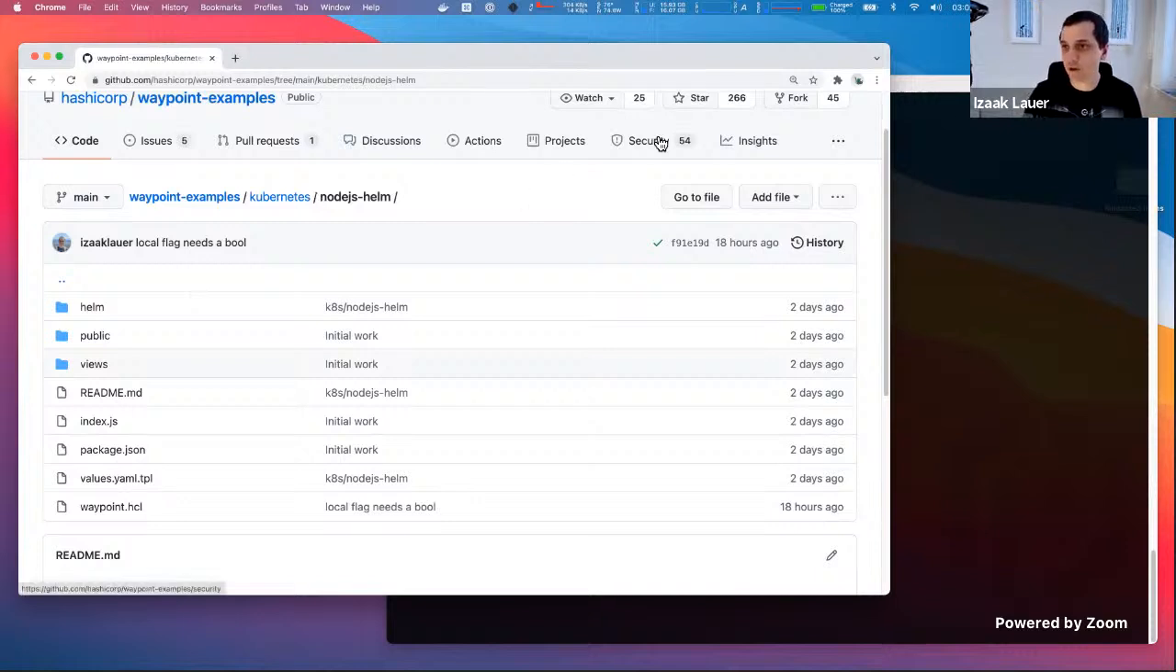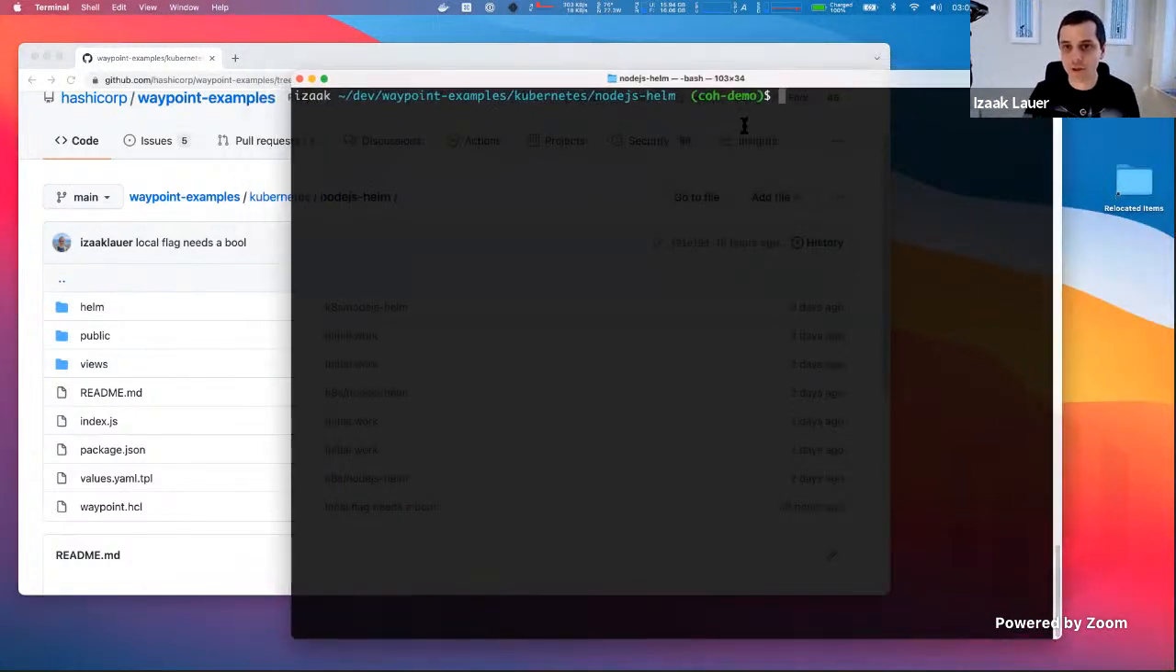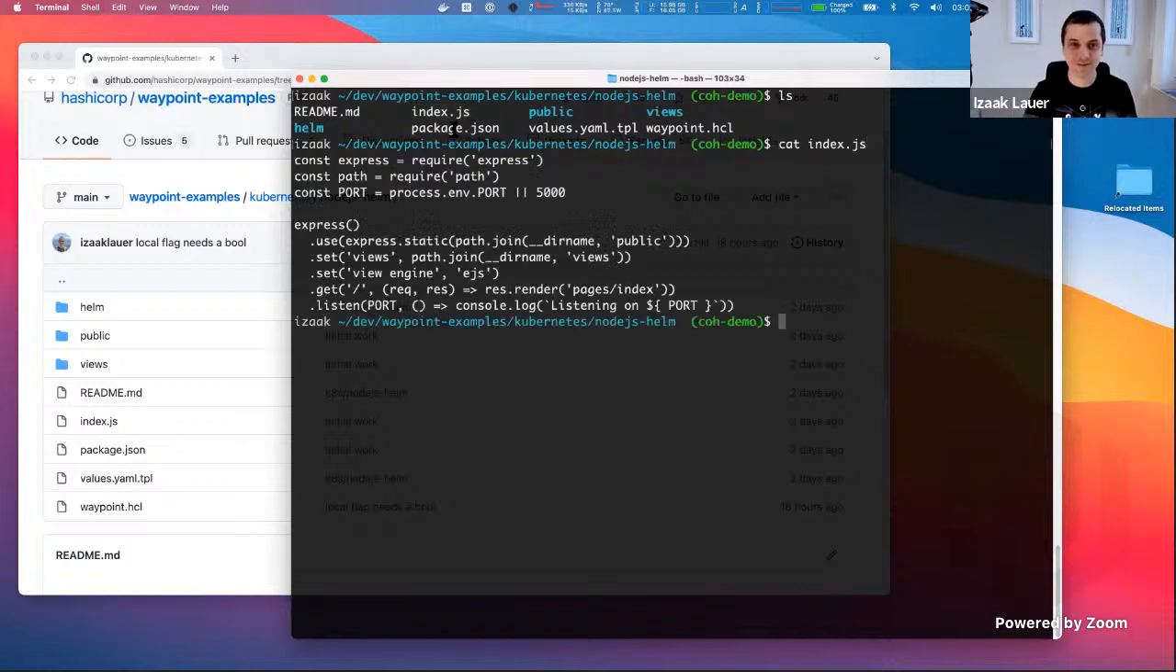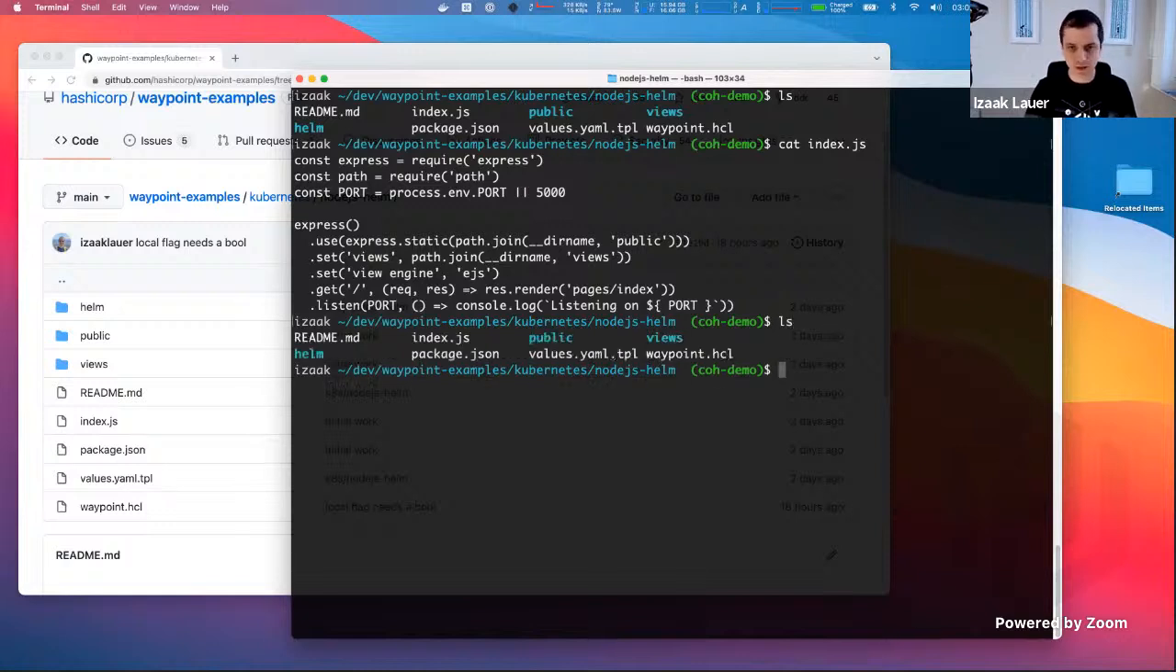And what I'm going to show today is just walk you through this example of a Node.js app being deployed with Helm. So I have it over here. I have it running on a branch. And let's start by just looking at the app. It's very basic. It's a basic Node.js app. Let's just cat this. Nothing special about the app. Serves on a port, serves some basic UI. Let's also just take a quick look at Helm.